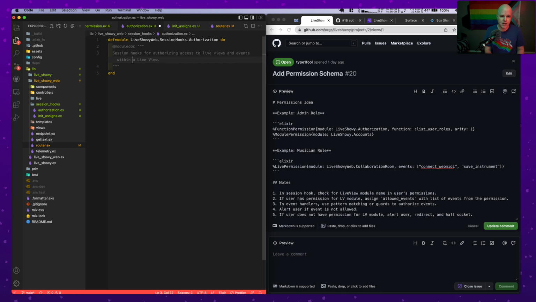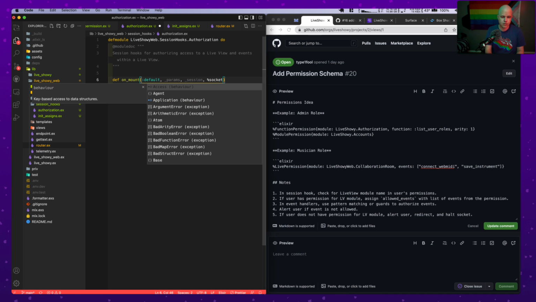I'm going to be consistent and capitalize LiveView and LiveViews. So authorization is going to be session hooks for authorizing access to a LiveView and events within a LiveView. So this would be on_mount, default, what is it, params, session, which is like the plug connection session, not important here, and then socket, which actually should have current user.